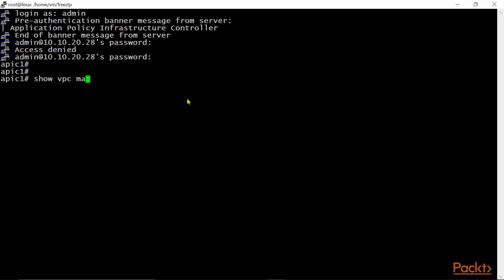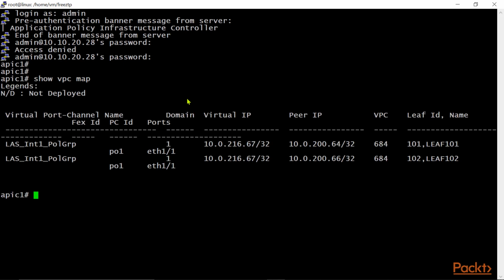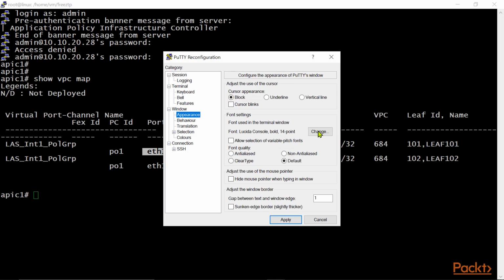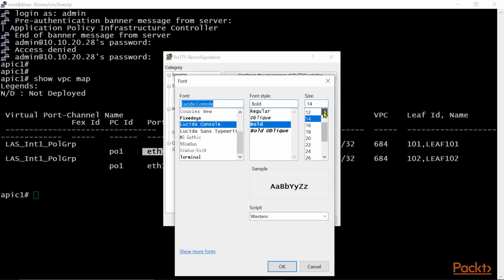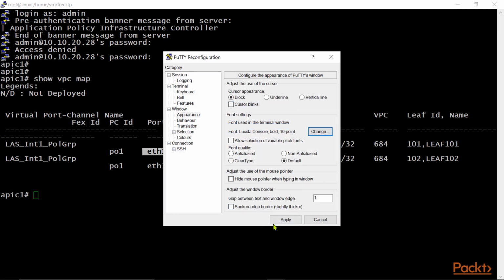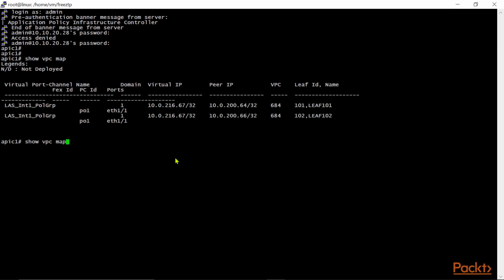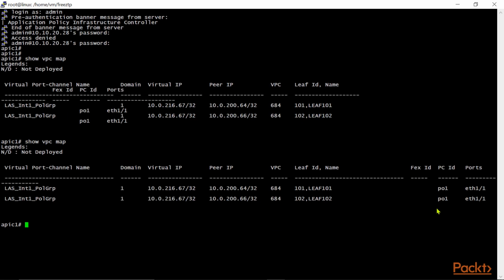Show vpc map will show me the active VPC interfaces. And voila. So now we have the port channel ID, the interface. And by the way, this is a little bit unformatted. So let me go ahead real quick and change the size so it can better format. Let me do it one more time. There you go. Much better.